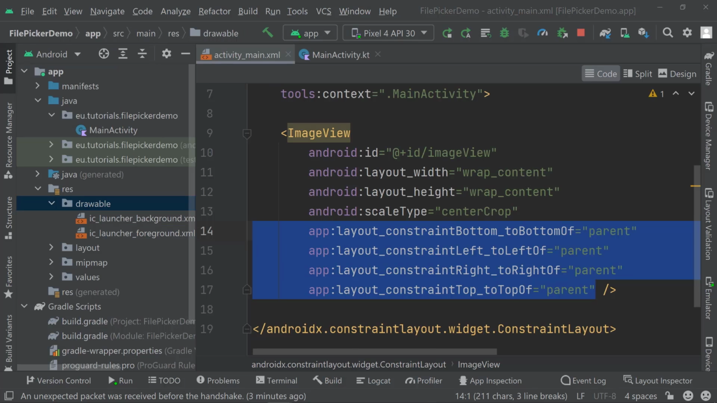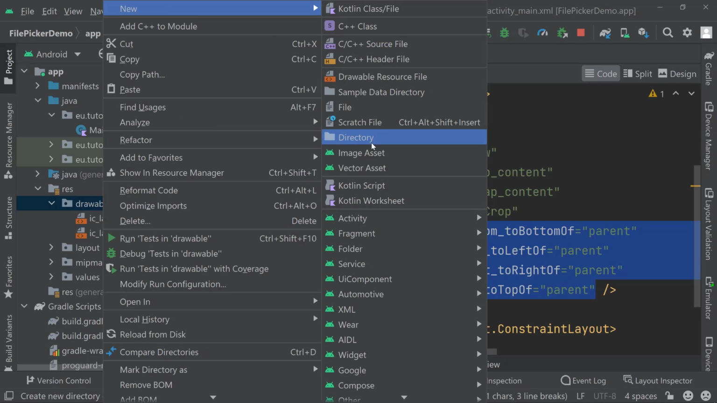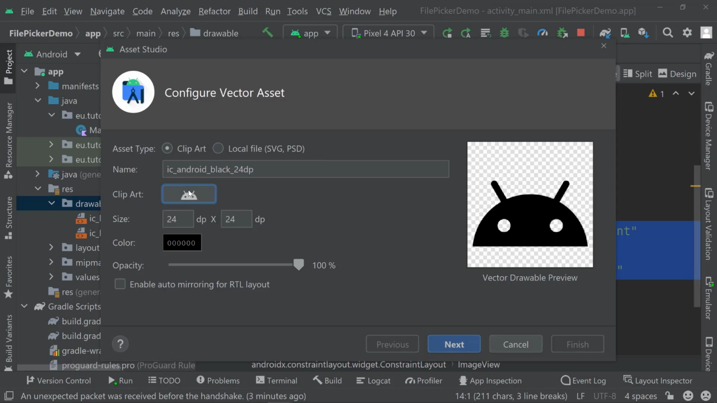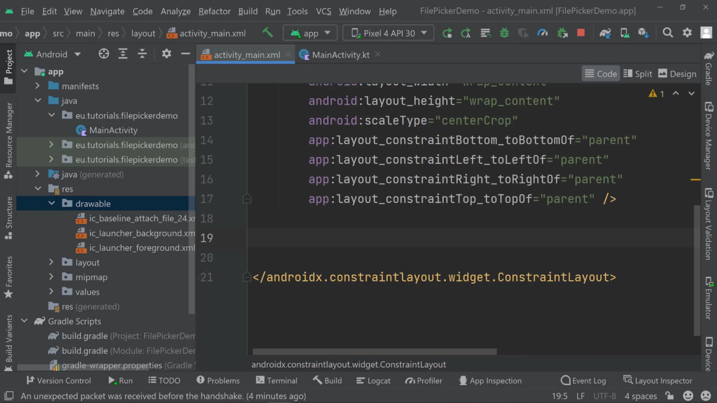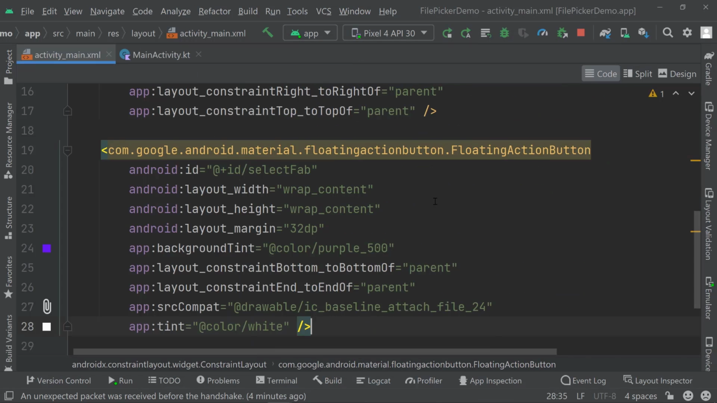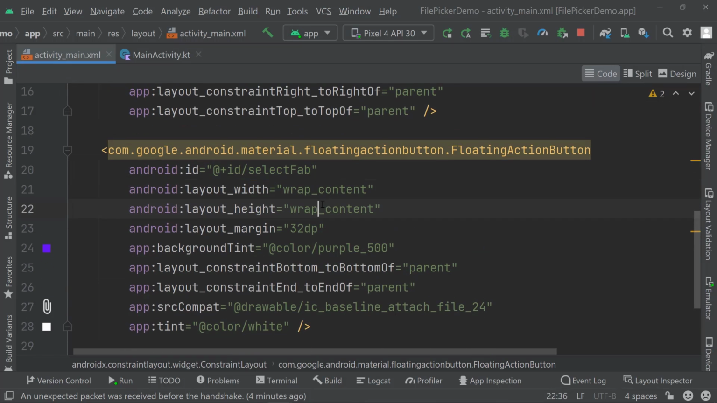Next, I'm going to need an image for my floating action button. So I'm going to create a new vector asset. I'm going to use the attach file image. So here I can now add the floating action button. And these are going to be the settings that I'm going to use. With the ID select fab, wrapping the content in width and height, 32 density pixels for the layout margin. I'm going to use a purple background tint.